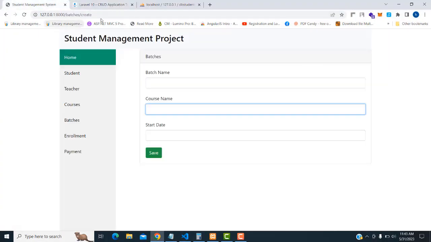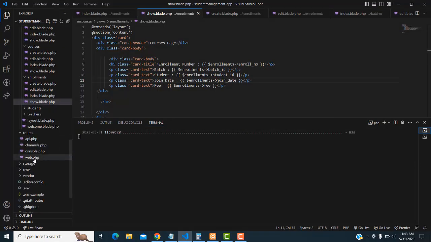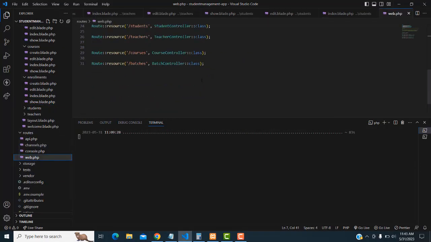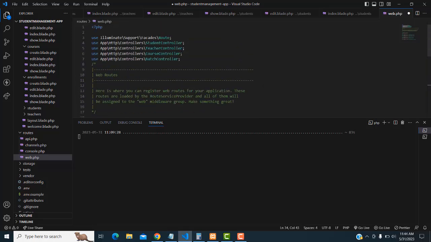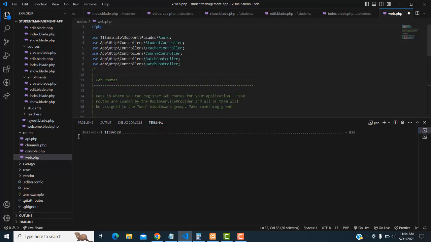Let's go back over here. We didn't make the URL as well. So go to the web.php. Here we have to make the URL for enrollments. You have to tell them where your enrollment controller is. Copy this one, and you have to paste it over here. This enrollment controller.